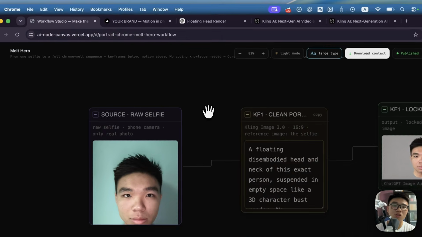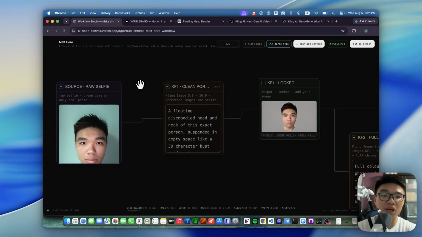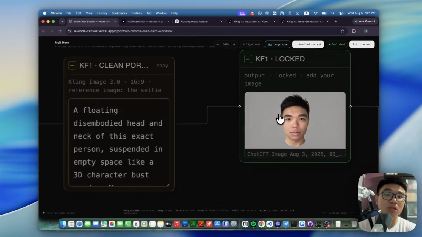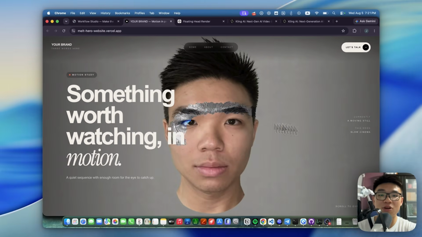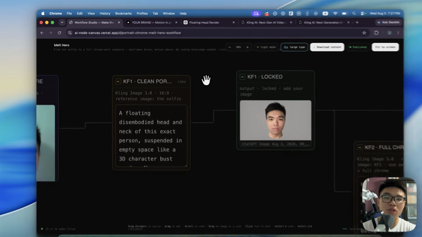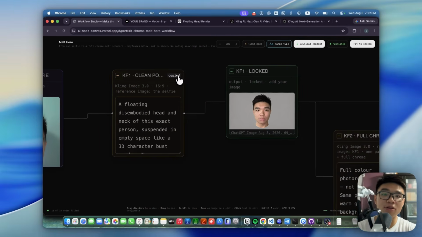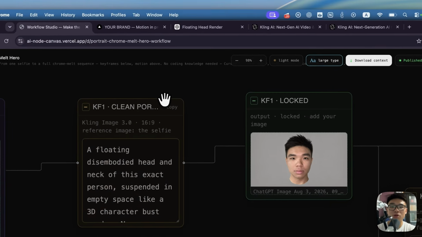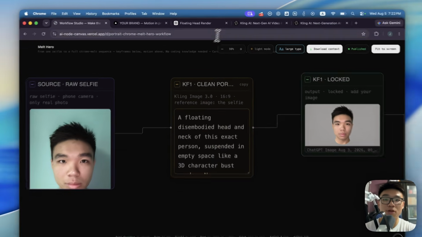So once you've taken your raw selfie, the next step is to create the floating head picture which you see at the start of this website. So all you have to do is you can just copy this prompt. It's very simple. Go to any image generation model such as Kling, Higgsfield, Web ChatGPT, Web Gemini, and then just paste in this prompt along with this raw selfie.